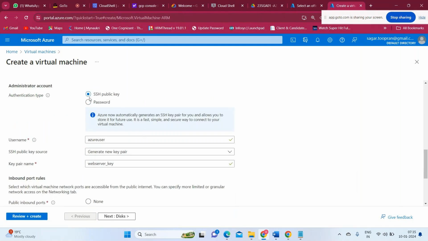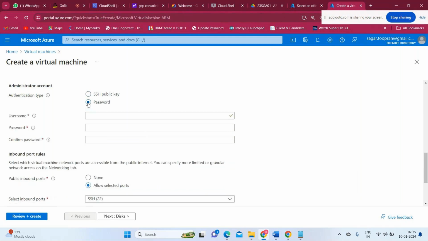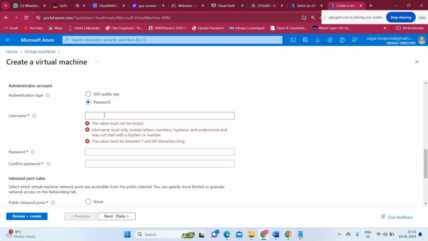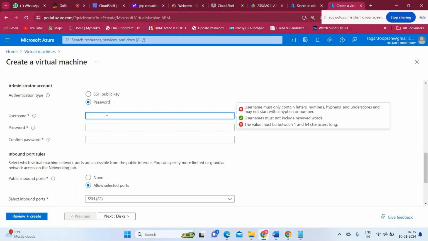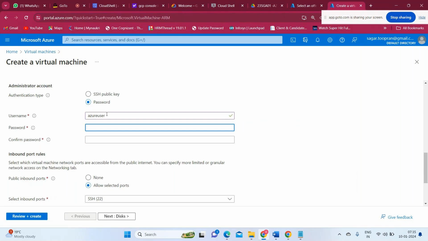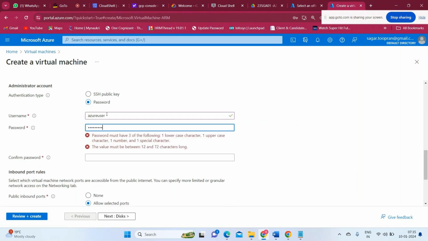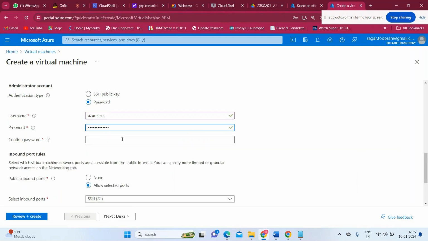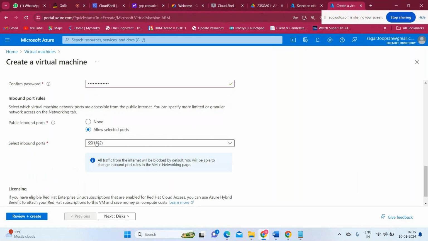And then, how to connect to this machine? You can connect with the SSH key, or you can connect with a password. Let's go with password for now. I'll show you SSH key later. I'll give the user as azureuser, and the password as azureuser@123. Now the port number: by default SSH 22 is required because you have to log into the machine.